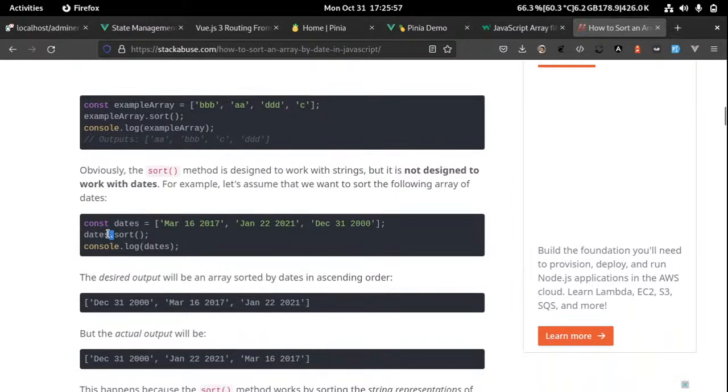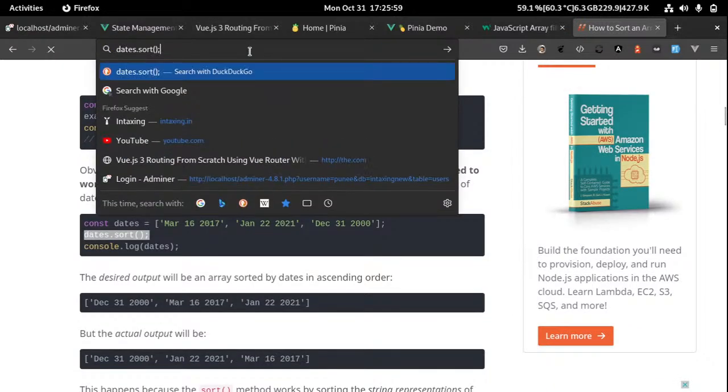Date sort. Maybe we can actually do that. Maybe we can't do that.